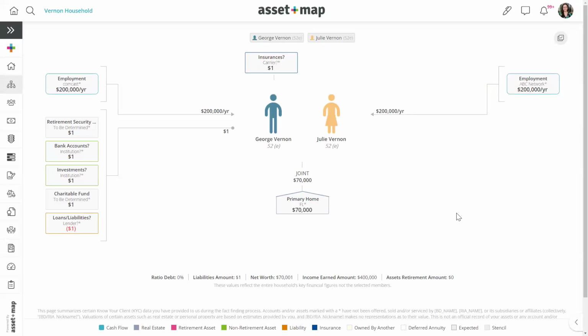Okay. So looking at this household, you can see the primary client on the left, the spouse or partner on the right. There are jointly owned assets down below. Insurance up top is the umbrella. And then on each of their individual sides, we'll break out their cash flow income sources first, followed by their individual assets. Now you'll notice that they both added in their salaries and they added in their primary home. So we do have details there, but it looks like they had bank accounts, investments, liabilities, and insurance, and they didn't add anything for those.